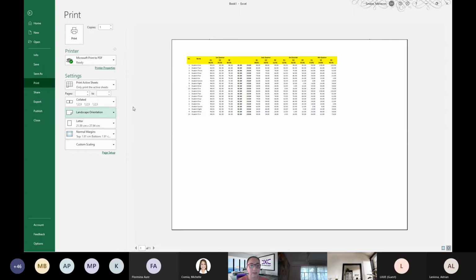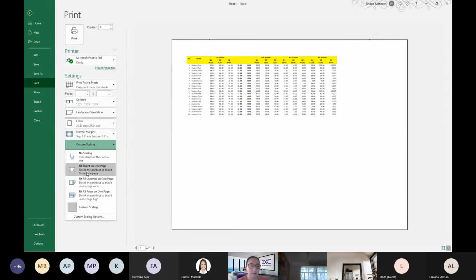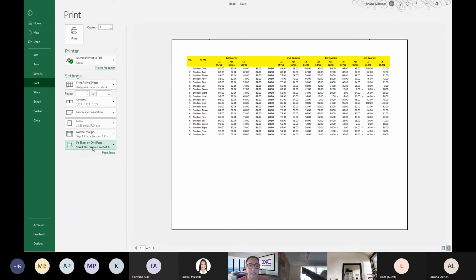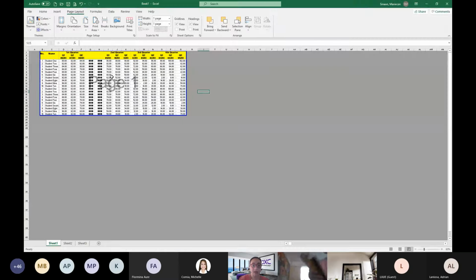So, pwede natin palitan yung orientation. Ayan, so pa-landscape na siya. Tapos, meron dito custom scaling. Pwede natin fit sheet on 1 page. So, mas malaki siya. Ngayon, let's say, balikan muna natin. Gusto nyo talaga, let's say, 4 pages. Itong option na to, ibig sabihin kung ilang page width, isi-set nyo lang siya. So, yung width niya, iset natin to 2 pages.